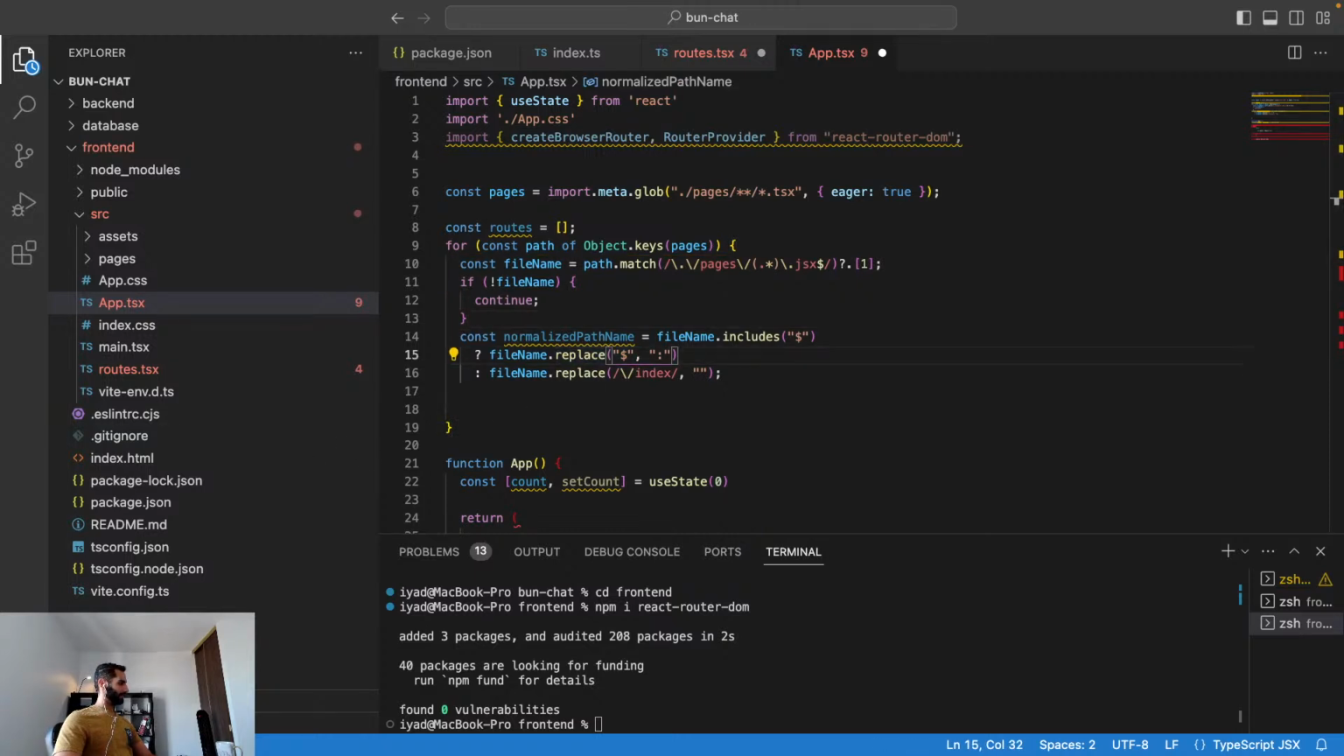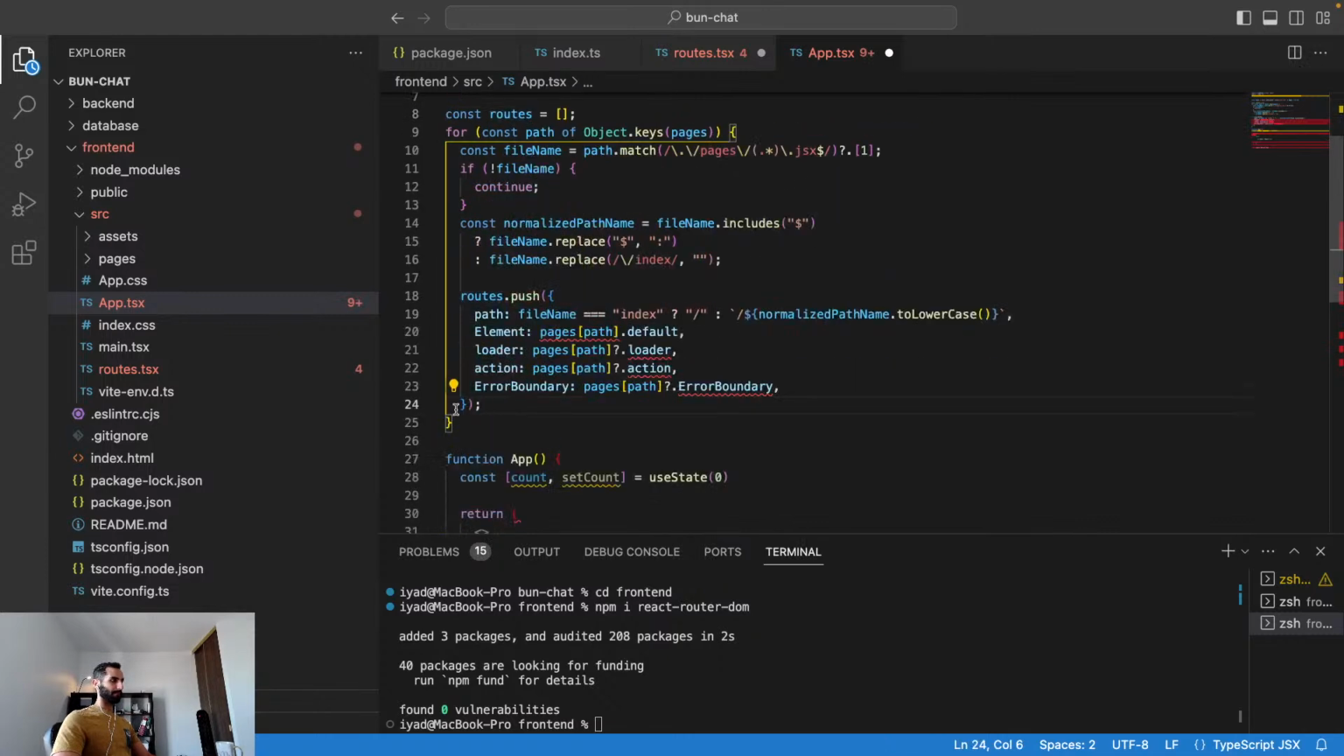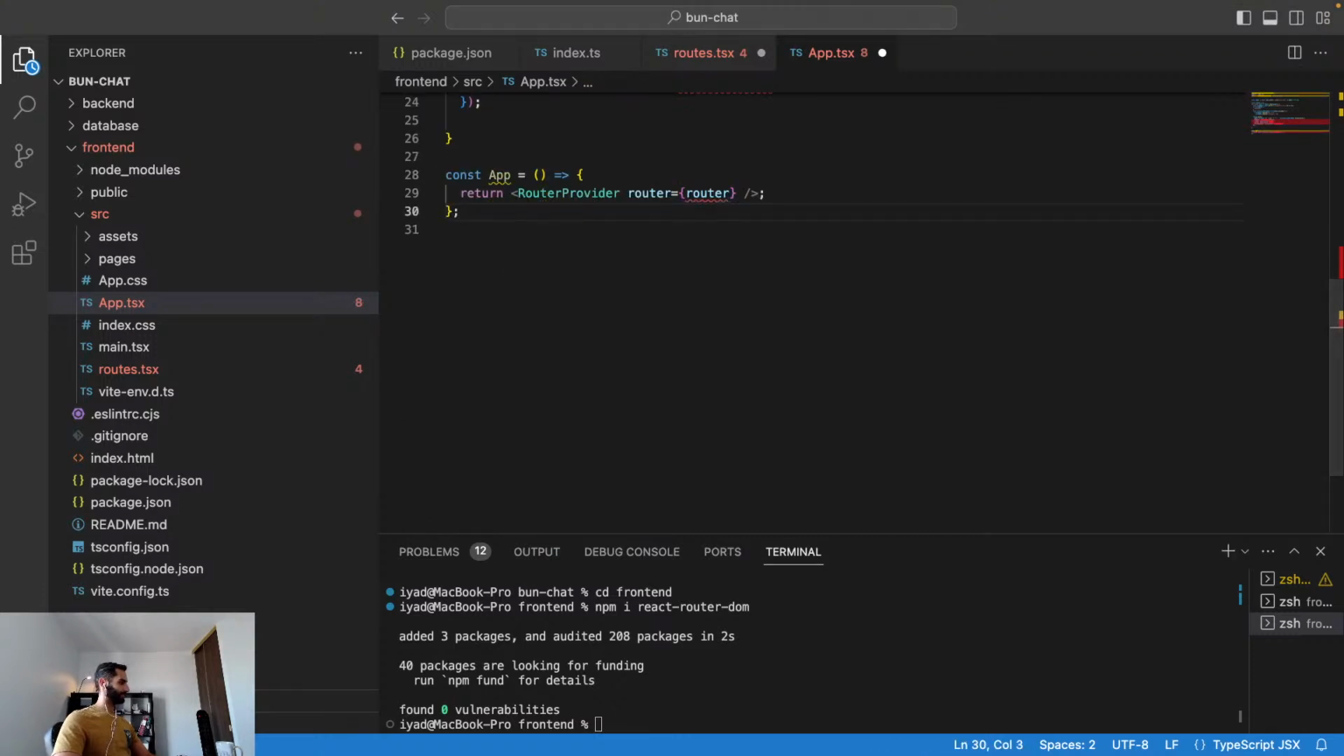And then we're going to say routes.push. Okay. So we're going to update this routes for us. All right. Then all we have to do is, we don't need this app anymore, to be honest. So we're going to just do this. And then we're going to export default.